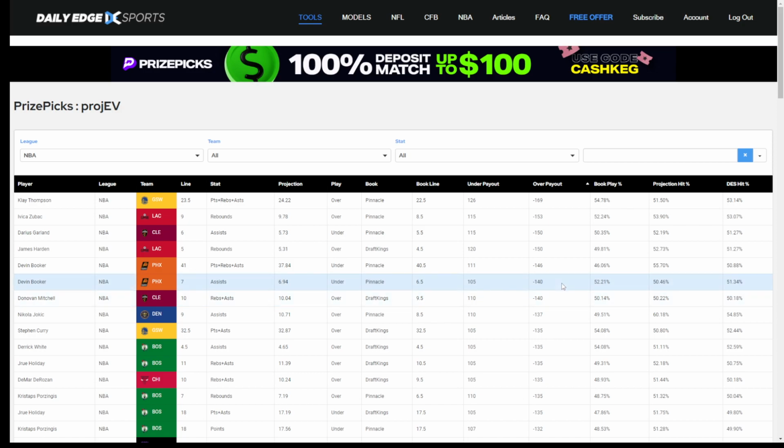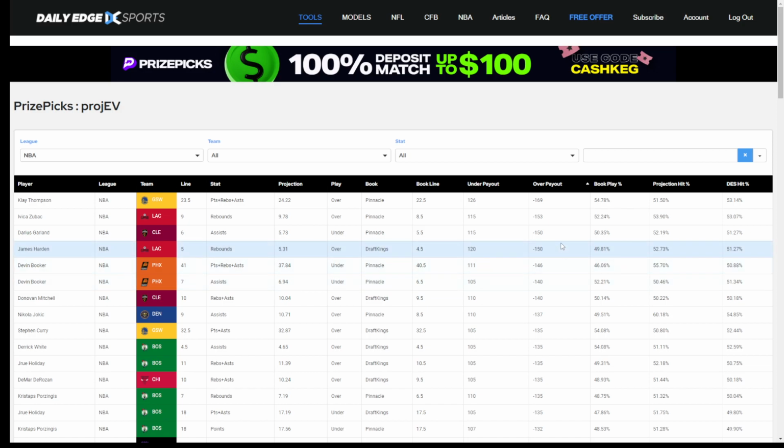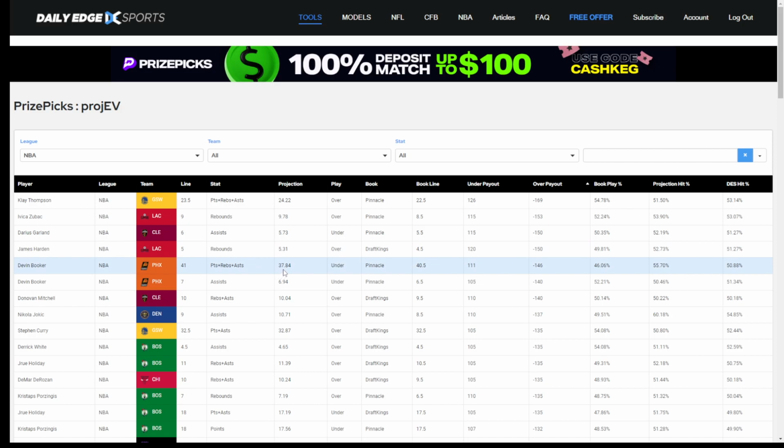Donovan Mitchell here. If you want to look at any of these and kind of see if it's something that we like. Now we have Booker under this at 38. His over is minus 146. I might not agree with the projection all the time, right? So this might be a situation where Bradley Beal is supposed to play today, so it kind of changes things a little bit. But I don't always just look at it and be like, okay, well, the projection's at 37.5, his line's at 41. I'm just going to play the under.